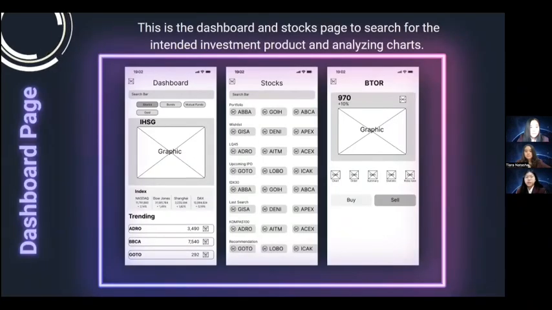Okay, next will be continued by me. And as we can see in the dashboard page, user can search for a product they want and related data will be shown. In addition, the user can buy or sell product by clicking the buttons.